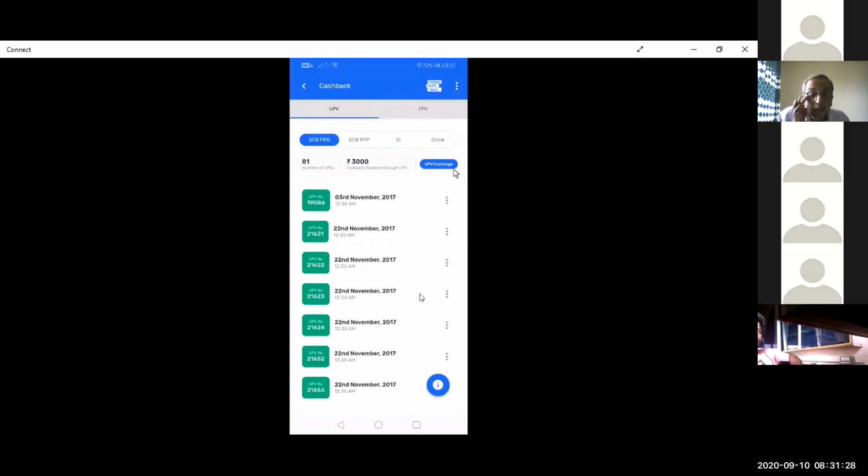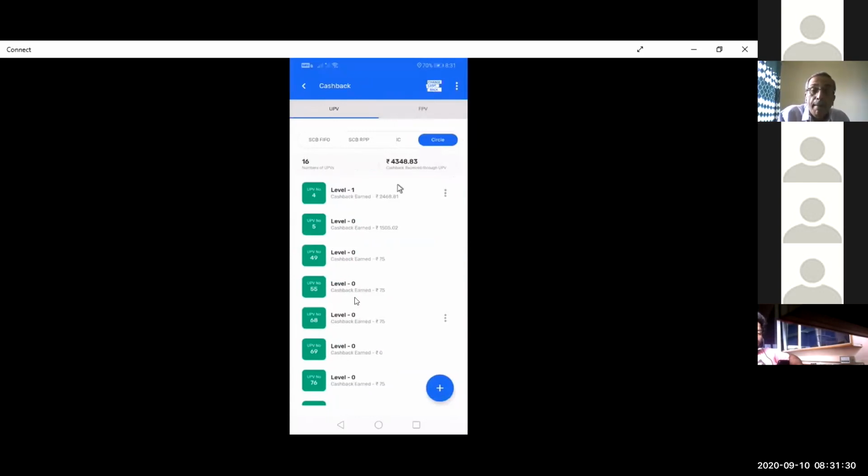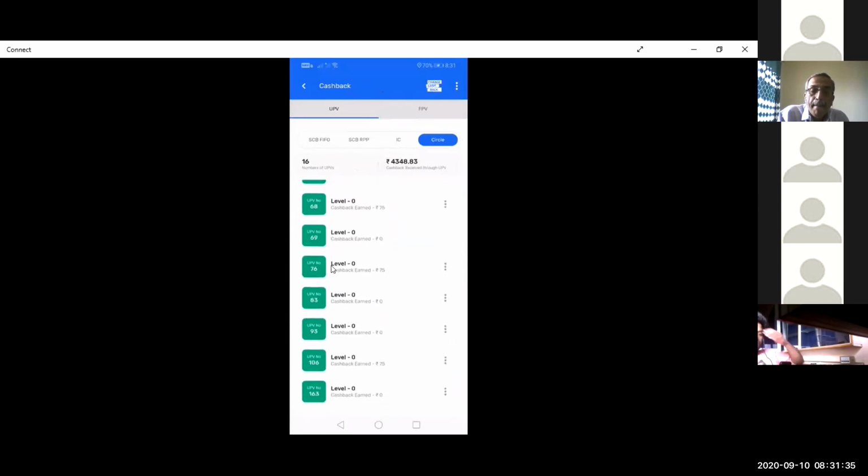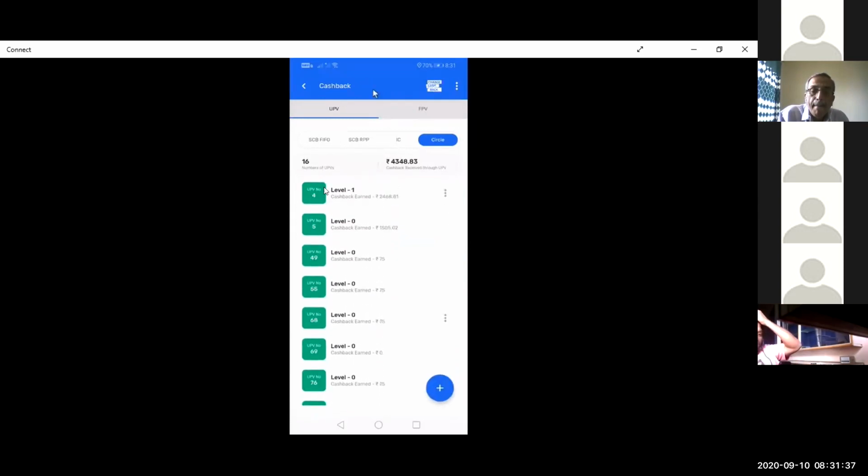So let's go to Circle. Now, for whatever UPVs are listed over here in your Circle, first of all, you can see consolidated information that you have generated 16 UPVs in my Circle, and you have got this much cashback in my Circle. In front of every UPV, you will find these 3 dots.